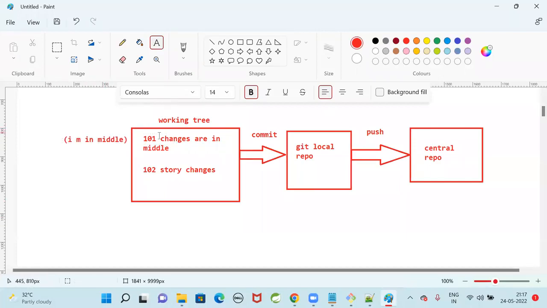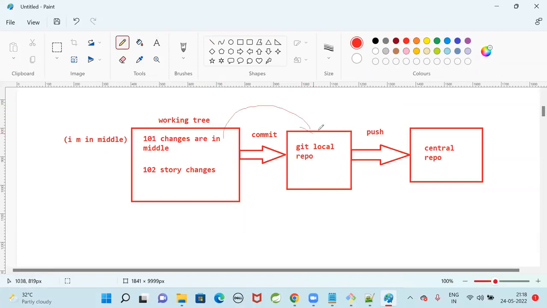What is the problem? If I do commit with the 101 changes, they will be saved in the local. Then if I do commit here, I will commit 102 changes. Then I will do push. When I do the push, will only 102 changes go, or will complete local repository changes go? Complete local repository changes will go. So you should not commit 101 changes here, because 101 changes are partial. Your intention is to push 102, but push will push all the changes in the local repository. So 102 changes will go, and 101 partial changes will also go when you follow this approach.